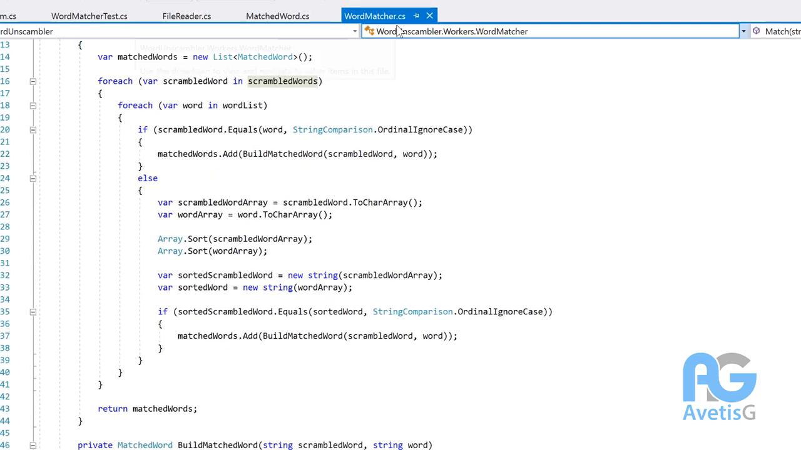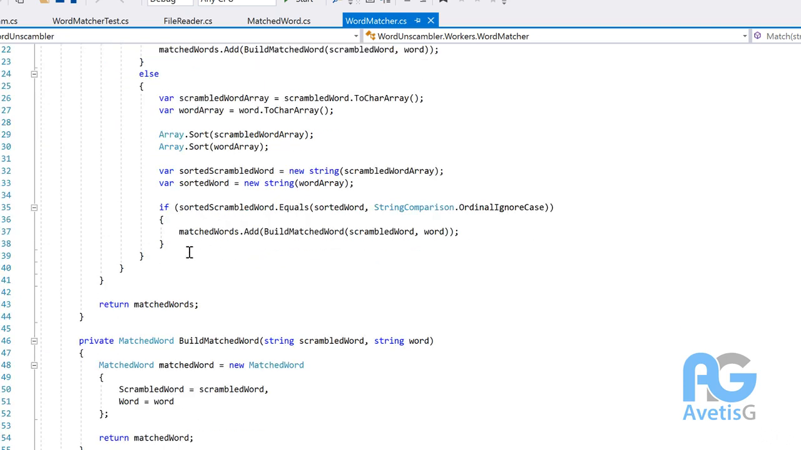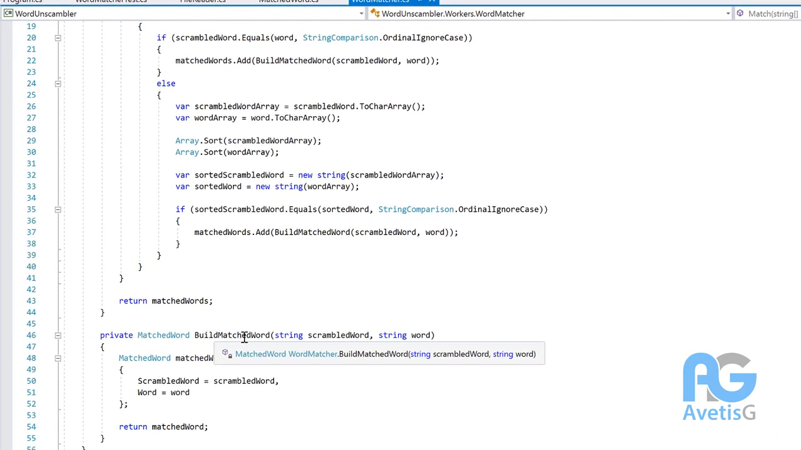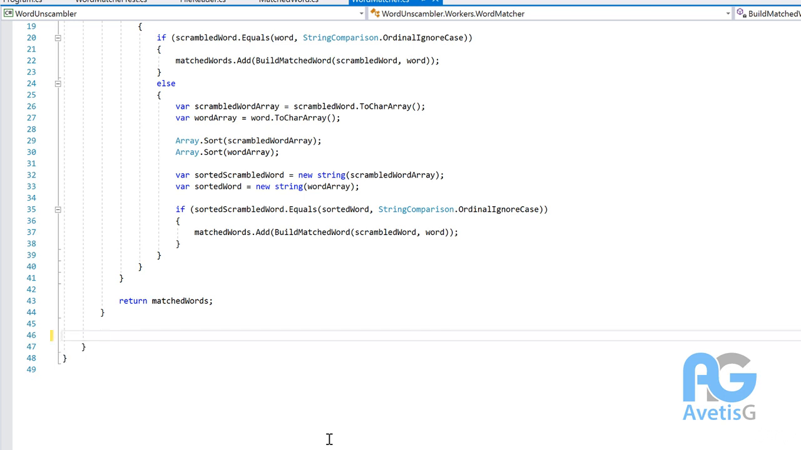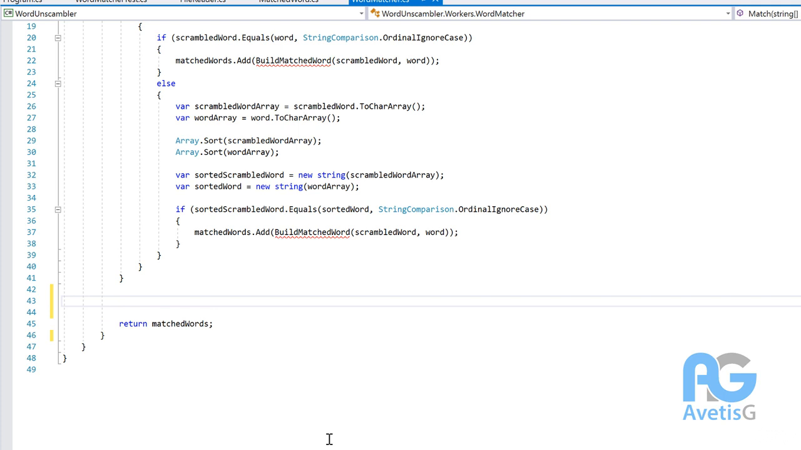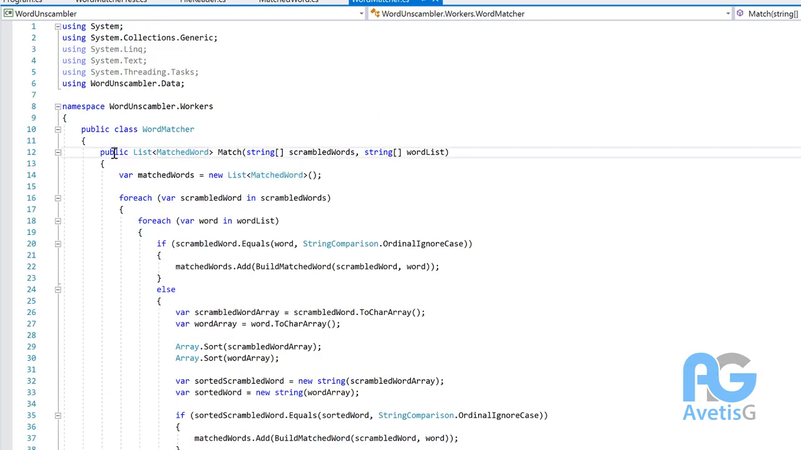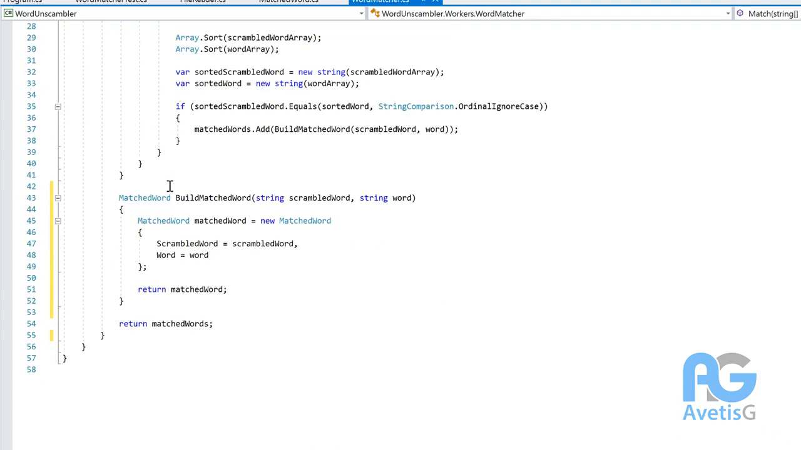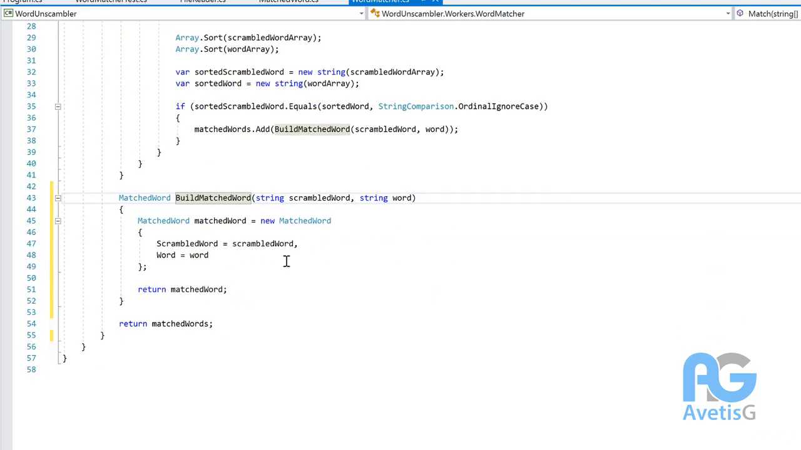So if you go to the wordmatcher.cs, so the word matcher class, you will see that we have a method here that says build matched word. With local functions, what we can do is nest methods within each other. So I can take this method and just paste it here and get rid of the access specifier. We don't need that. It's going to basically inherit the access specifier of the parent method. And this is going to be just fine. See? Everything is working. No red underlines.